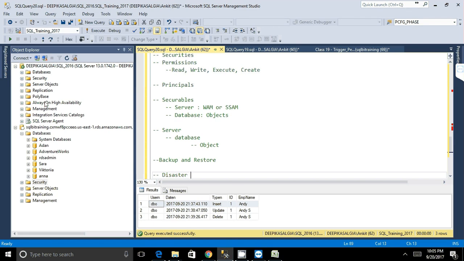So there is always a trade-off between the cost and the data loss, right? The more data loss you can afford, the less the cost. The less data loss you need, the higher the cost. Does it make sense?